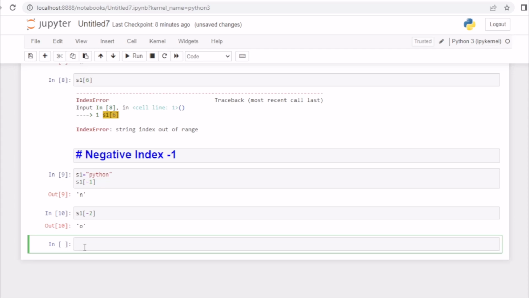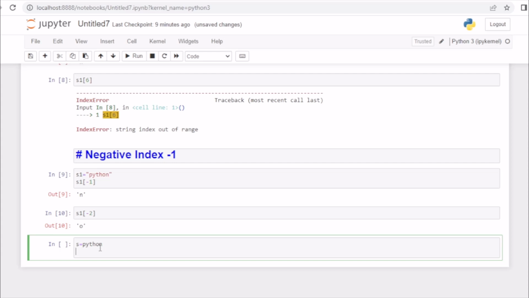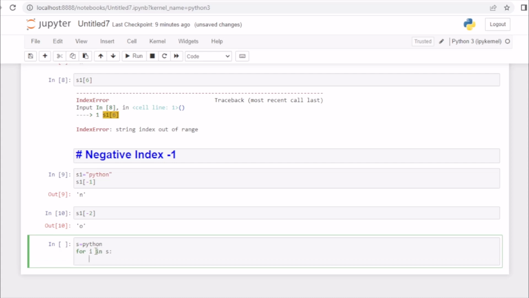Now, if we want to traverse the characters in the string, then in that case we can use either a for loop or a while loop. Suppose I have s equals to Python. Now I want to access each character present in the string. So I'm going to use a for loop here. For i in s, then colon. So i in s means it is going to access each and every character available in string s and simply display that.